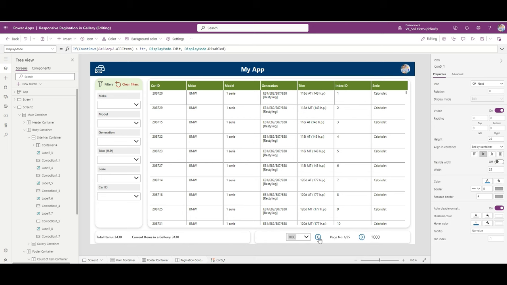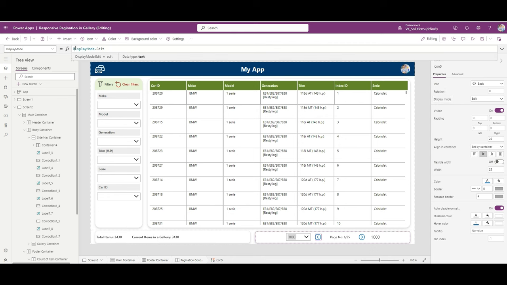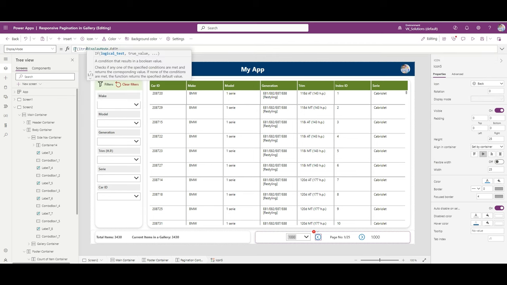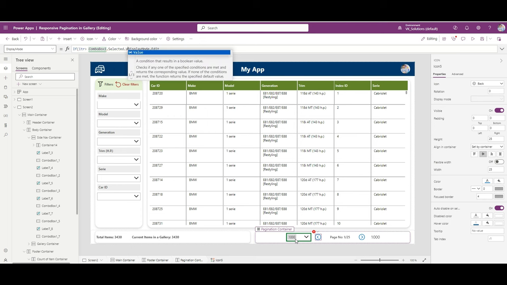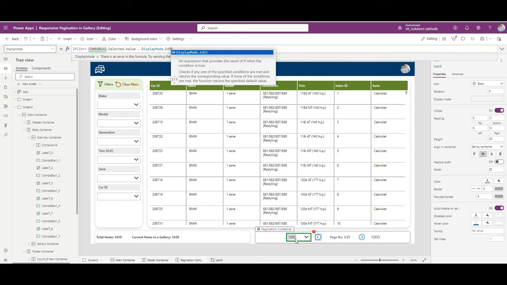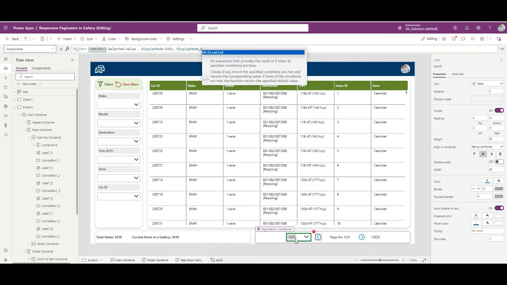And now one more thing, if my ITR is greater than this number, greater than 1000, then this should be enabled. Otherwise, this should not be enabled. So this is the code that I'm going to write up here. I'll say if ITR is greater than whatever I have in combo box 1 dot selected dot value, then display mode should be edit. Otherwise, this display mode should be disabled.